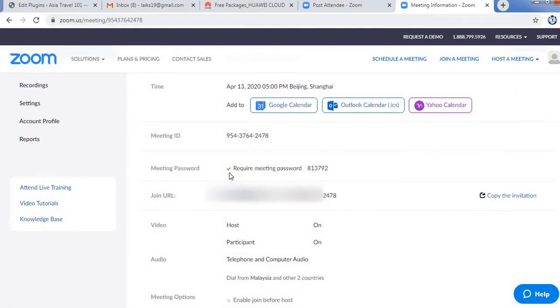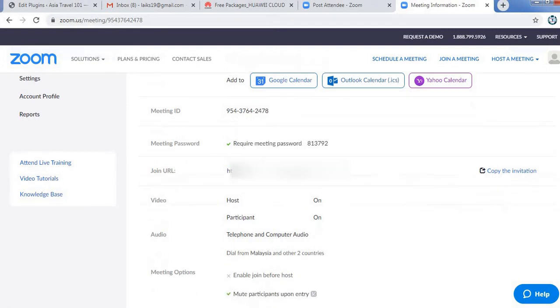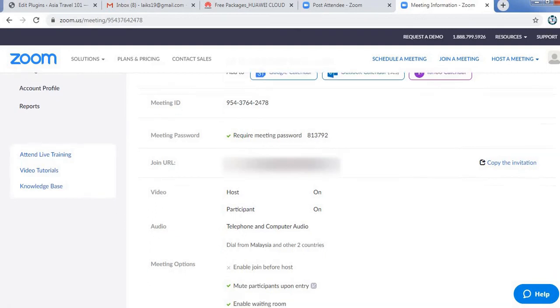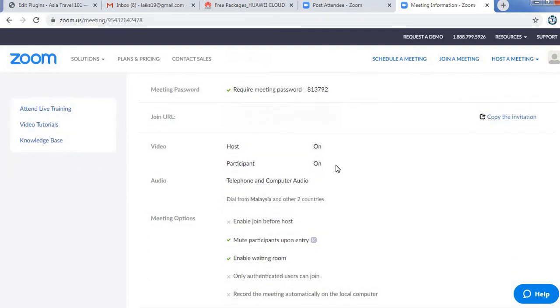The first thing is the meeting password, and this one is a default password. Of course, you can change to your own password, but you can still use the default password. And then the second thing is you must mute, and then you must enable the waiting room.